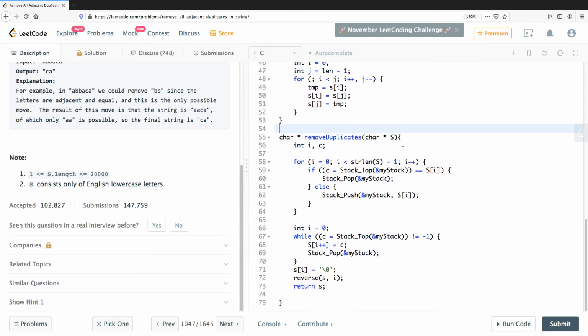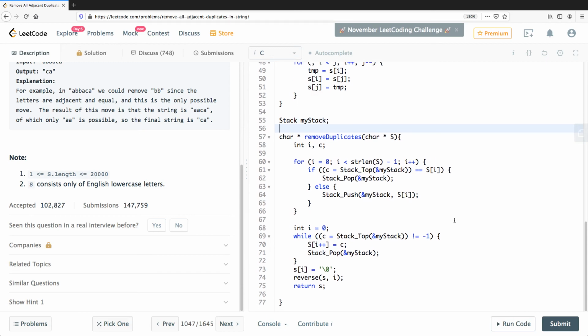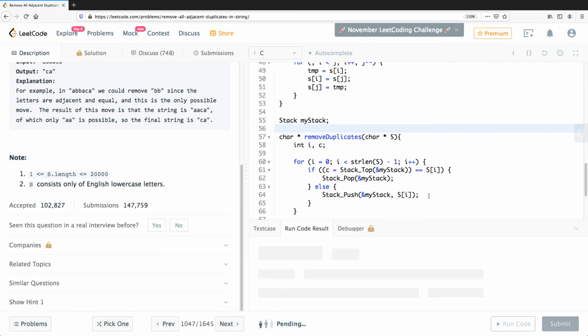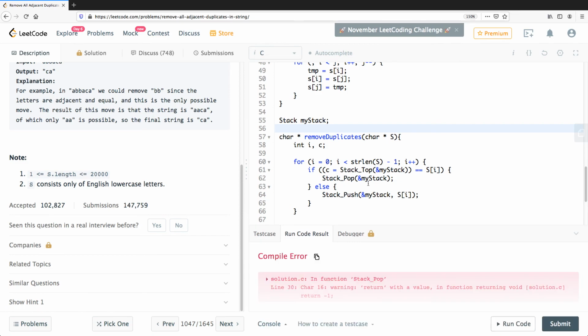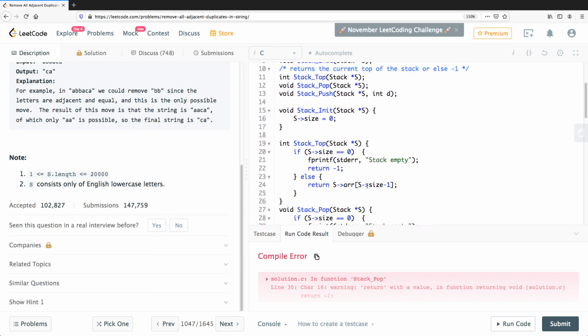All we need to do now is have an actual my stack variable, a global variable. So that's your stack my stack. How is that? I think this should work. Let's give it a shot. Okay, so he's saying line 30. What is happening at line 30? Let's see.